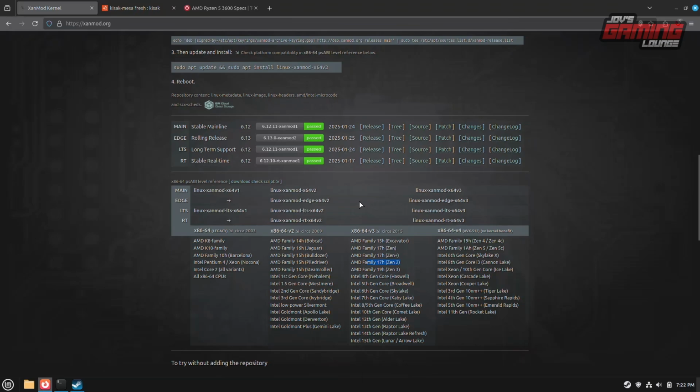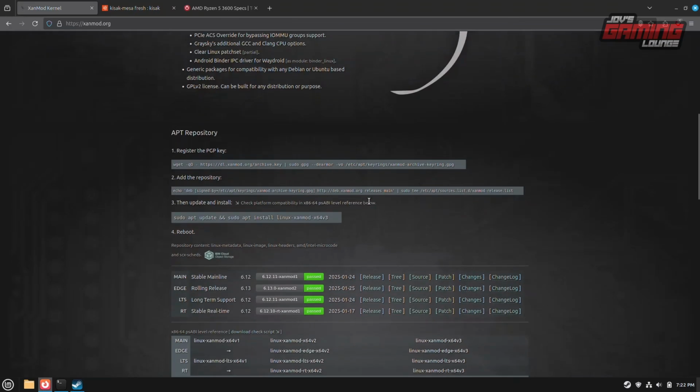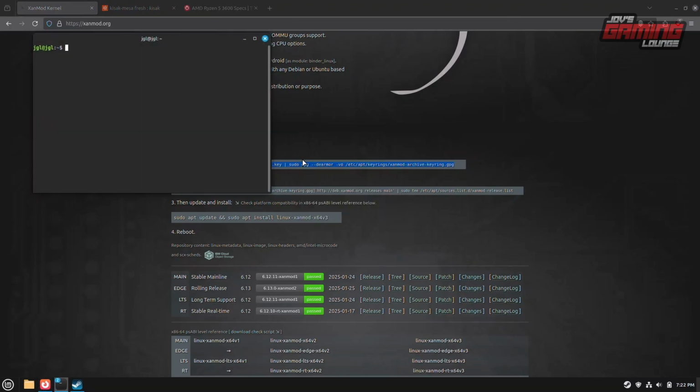Make sure to check your BIOS settings to disable secure boot. Once you've installed the Xanmod kernel, you can re-enable secure boot. Let's proceed and quickly set up the Xanmod kernel. Let's open up a terminal window and follow step one, which is registering the PGP key. Copy the first line of output into your terminal, then press enter.